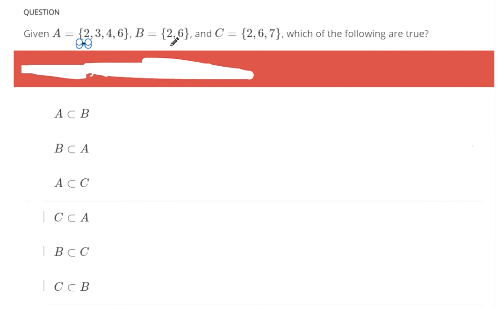2 is a part of, okay, well that one, they both have 2. But 3 is a part of A, and that's not contained within B. 3 is not an option in B, so A is not a subset of B. Is B a subset of A? That means all the elements of B have to exist in A. So 2 exists in A, that's good. 6 also exists. This is true. B is a subset of A.